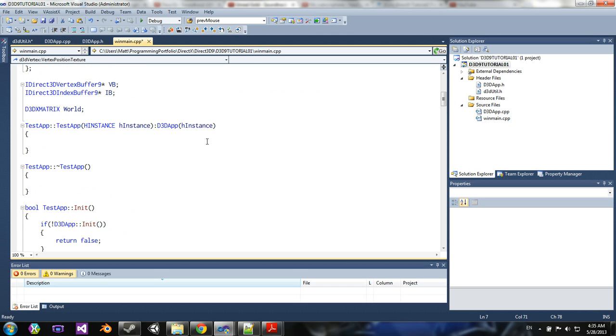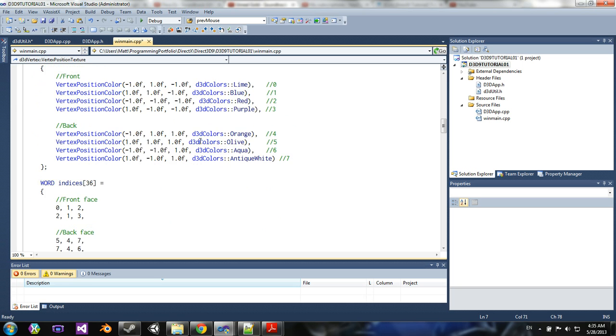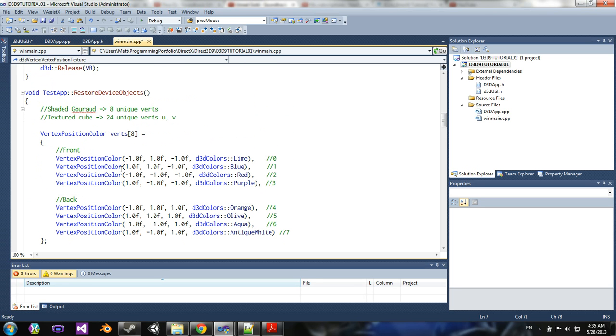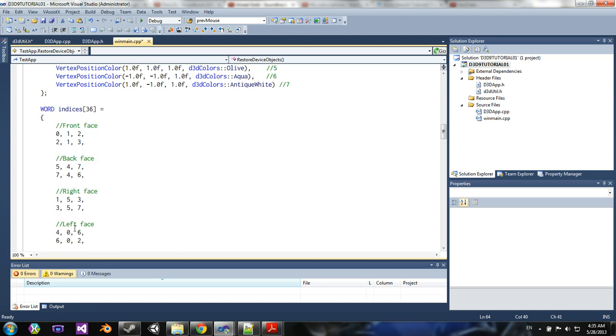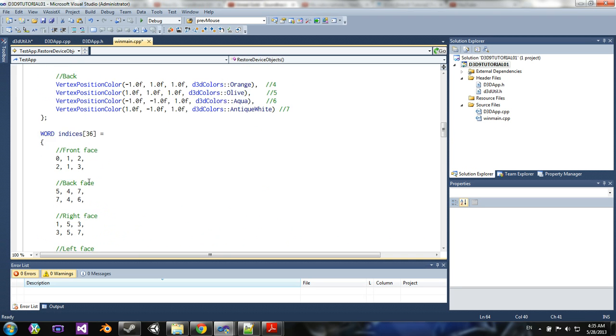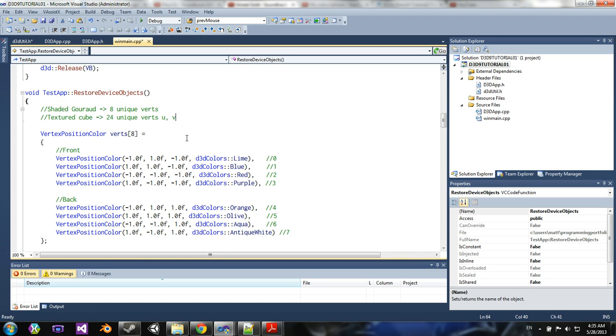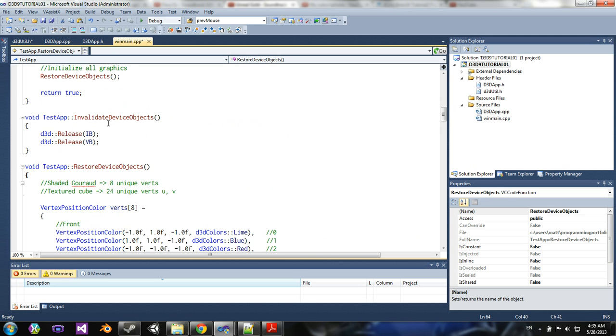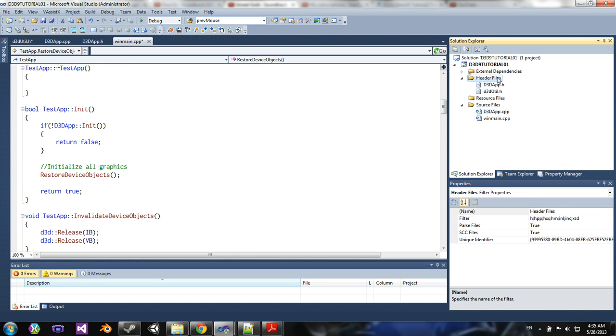So down here I remember showing you that the shaded Gouraud cube only has 8 unique verts, while the textured cube would have 24, and that's true. So we're going to have to remake all of this pretty much to match a textured cube. But before we do that, let's make an actual class.